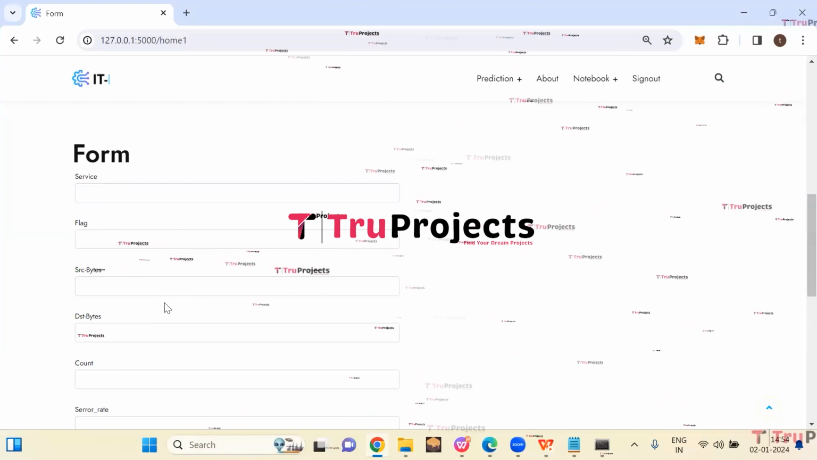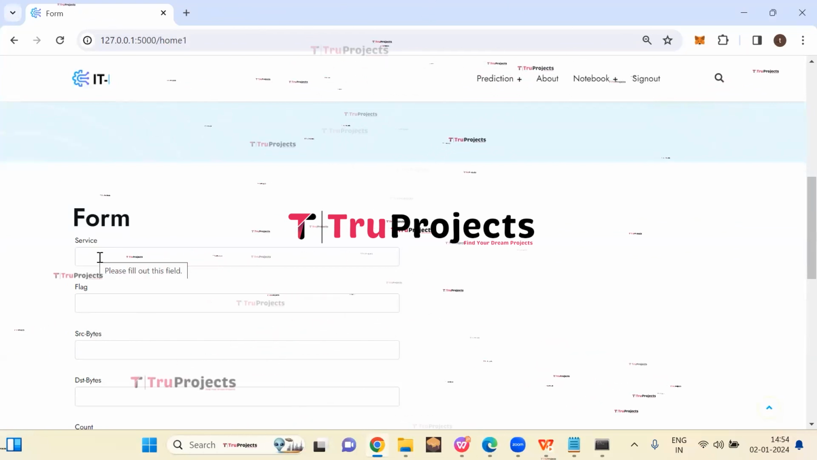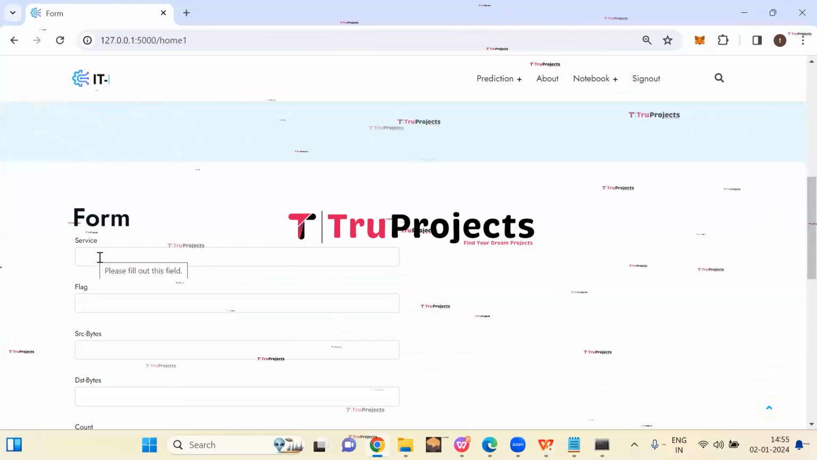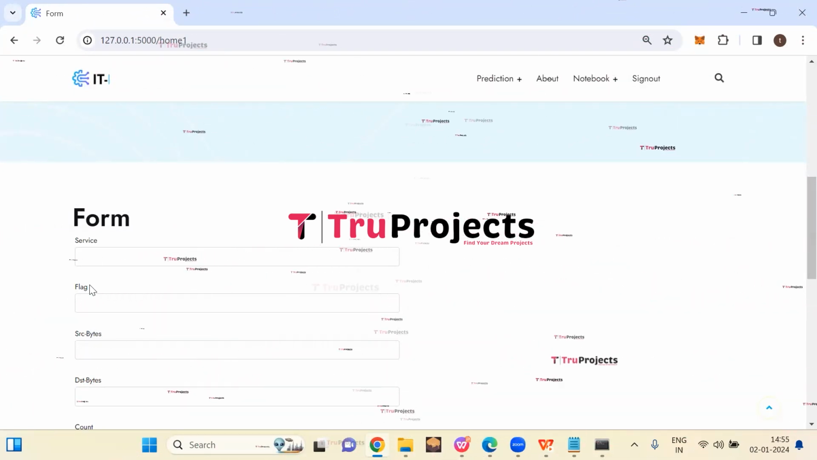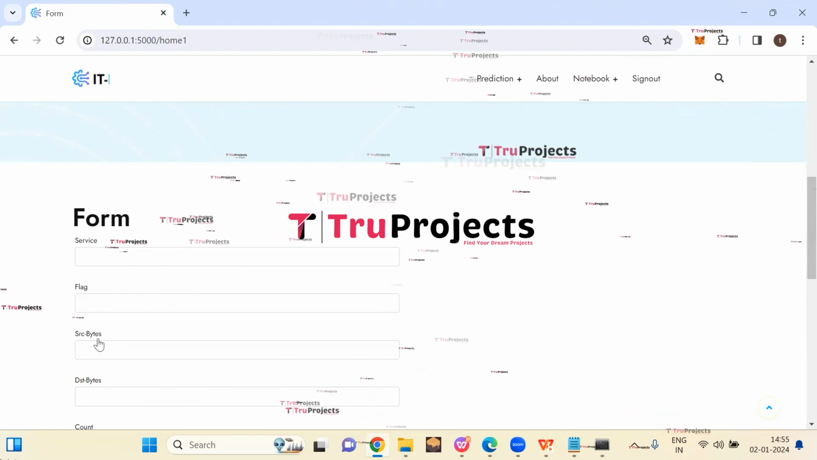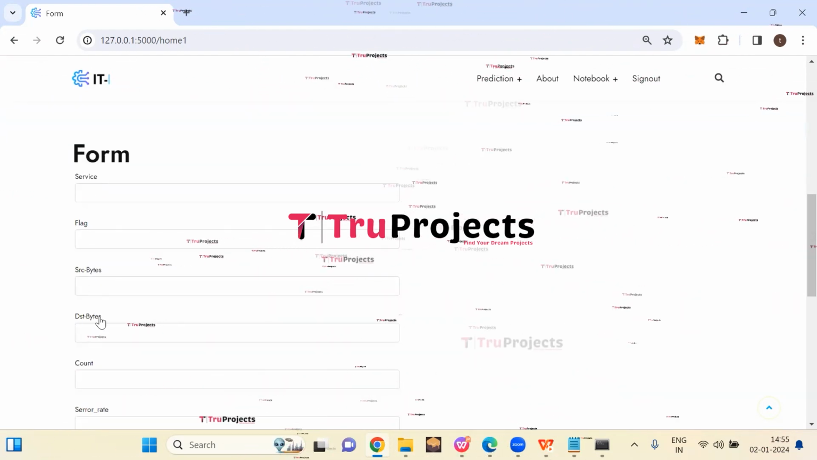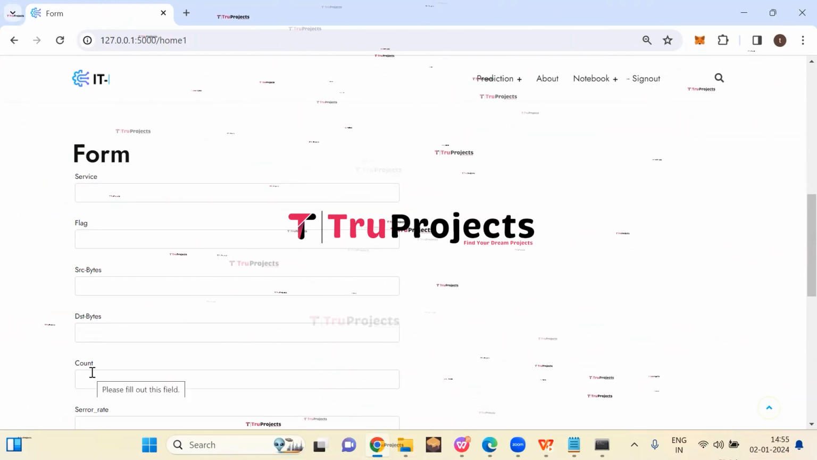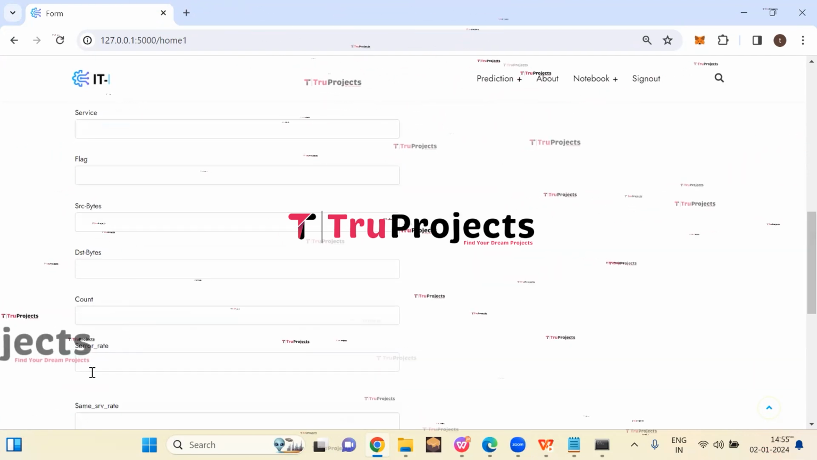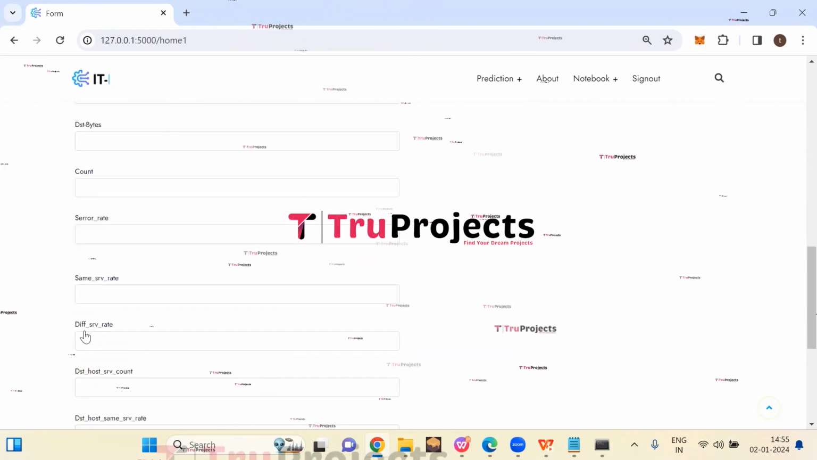Before entering the parameters, let us understand the parameters. So the first one is service. Type of network service for the connection, example HTTP, FTP. Flag, connection status indicator, example FIN, SYN, RST. SRC bytes, that is source bytes. Bytes sent from the source in a connection. DST bytes, that is destination bytes. Bytes sent to the destination in a connection. Count, number of connections to the same destination host. Error rate, percentage of connections with the SYN errors.